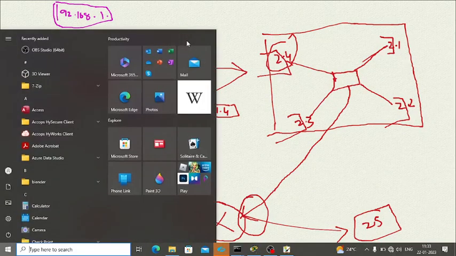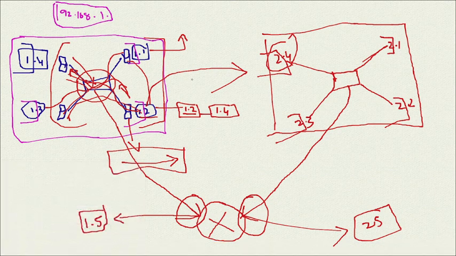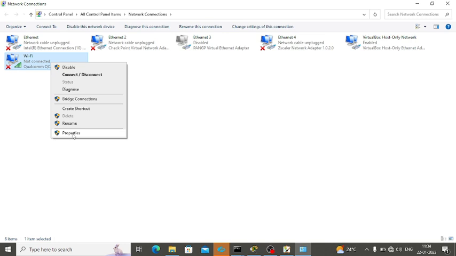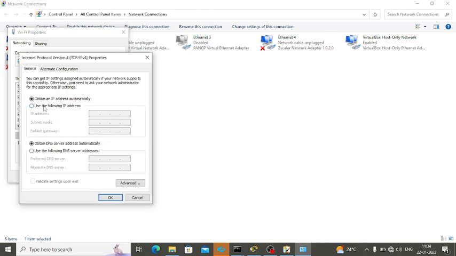I will show that. ncpa.cpl is a shortcut to do that. This is my Wi-Fi network, then going to the properties, and then TCP/IPv4 properties. Yeah, here it is. This is the IP address. You give the IP address and subnet mask, and then the default gateway. What is the default gateway? What is the purpose of the default gateway?